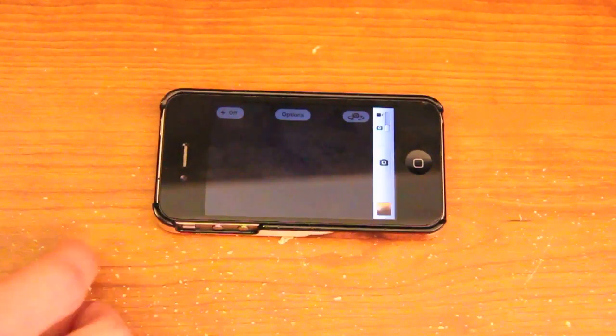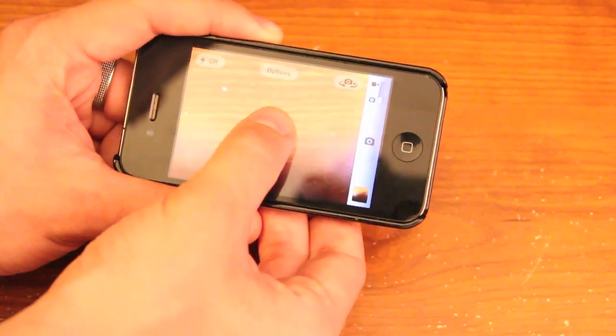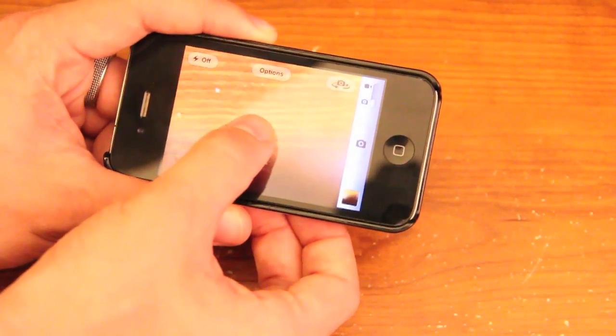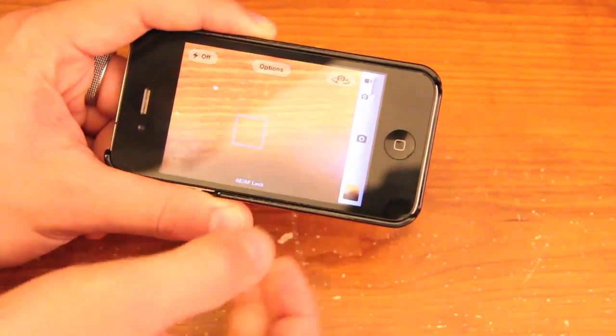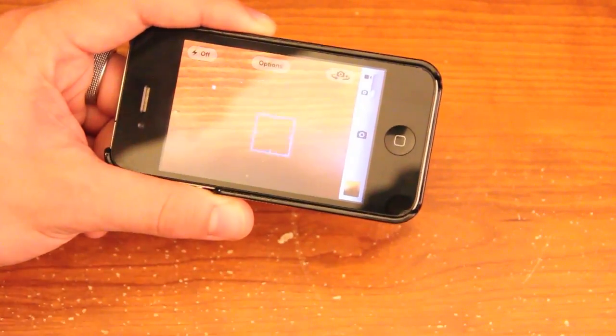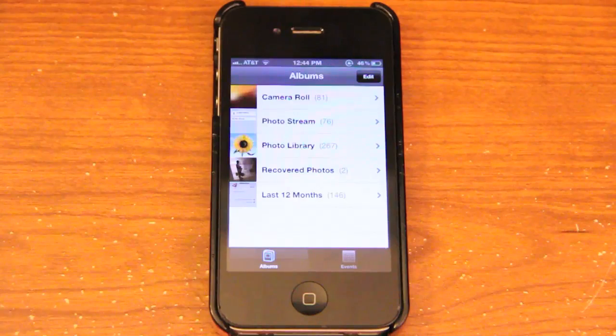You guys probably already know what that is. They've also added options to lock exposure and focus. So if you want to, you can just hold in and it will lock it. And there we go, you can see it's locked, or you can just tap and it will focus on a certain spot.